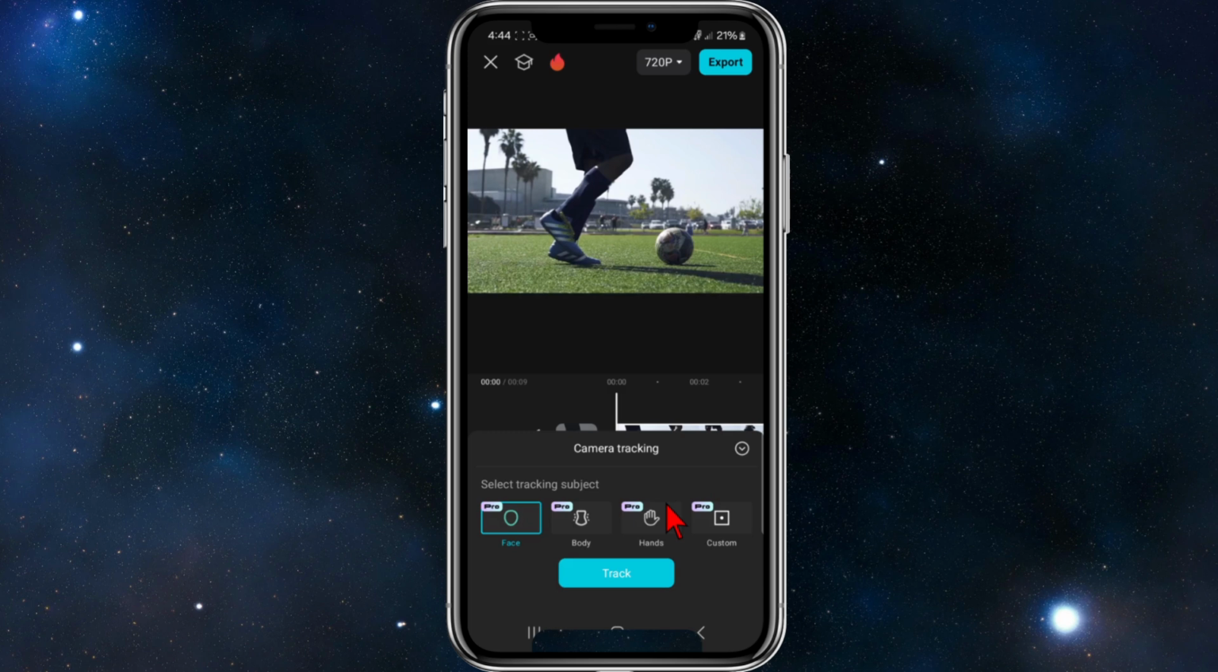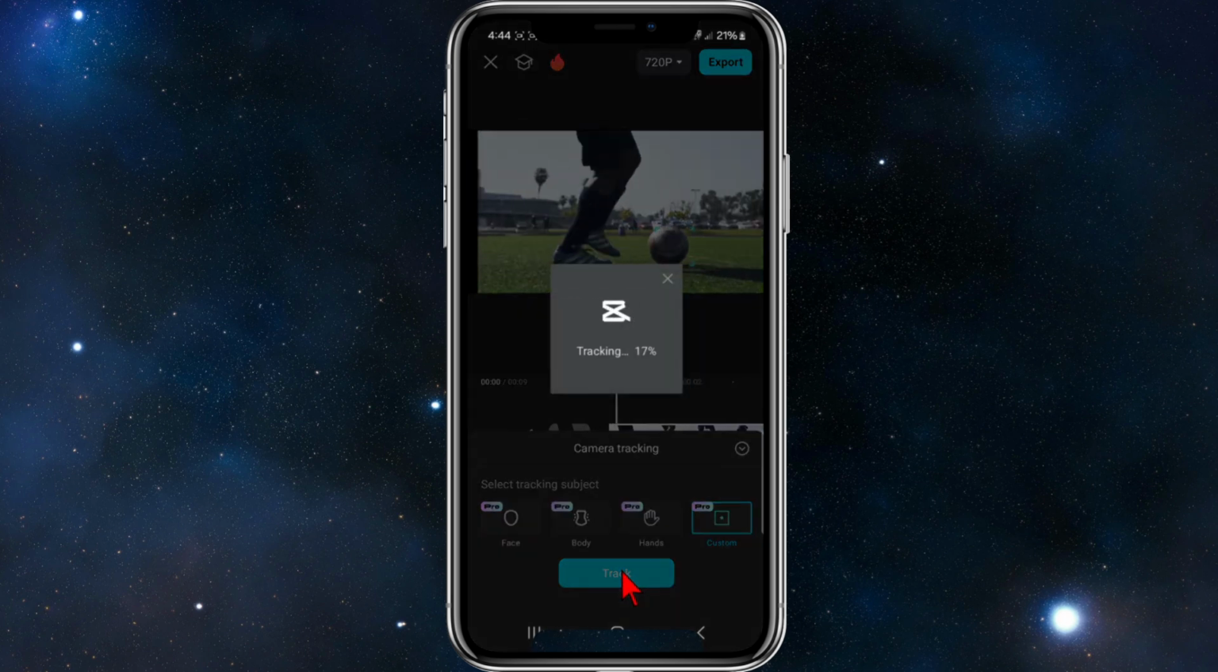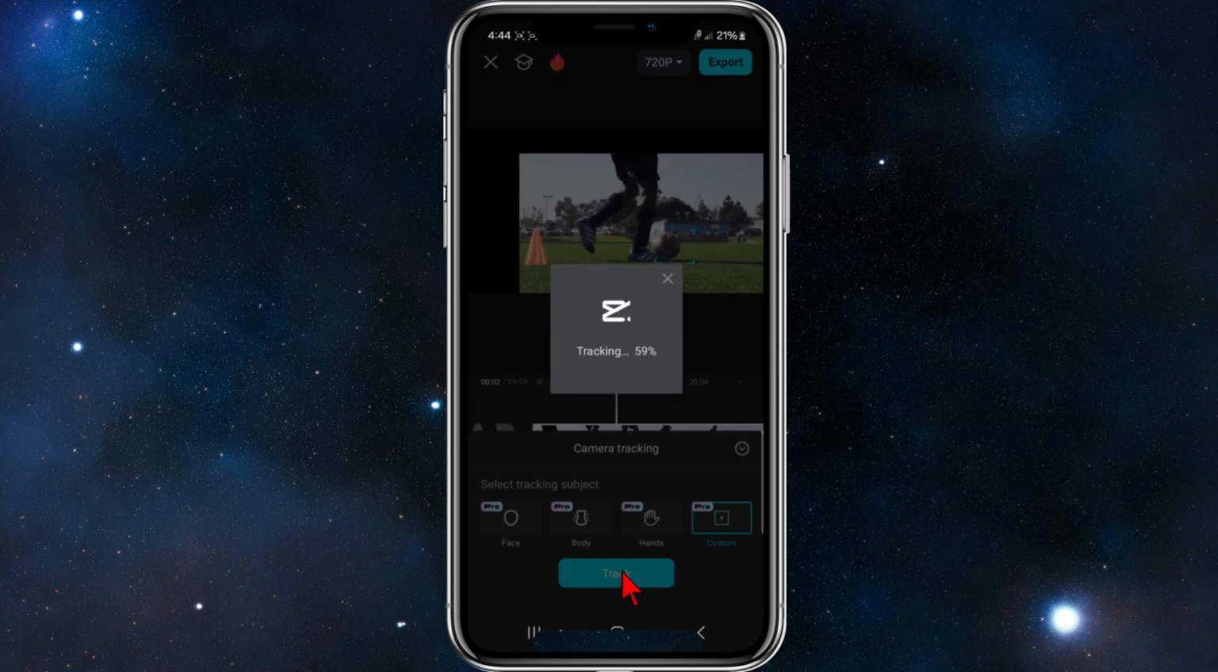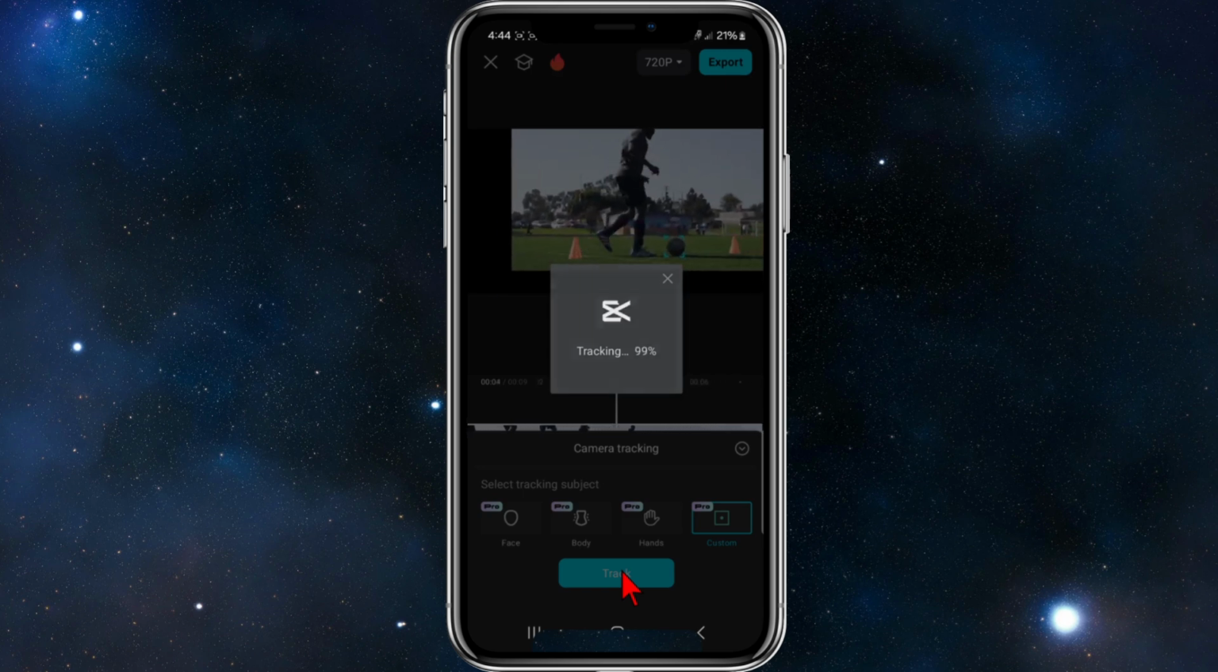Now, once that has been said and done, we need to click onto custom, and then with this blue box here, we're going to hover over the object. In this case, it's the soccer ball, and then go ahead and click on track. So this is going to track that soccer ball as the guy kicks it across the field.